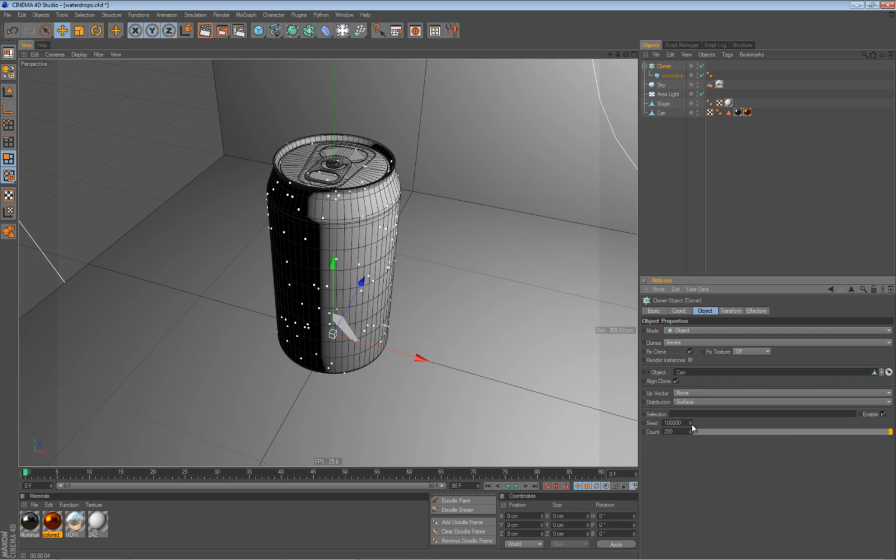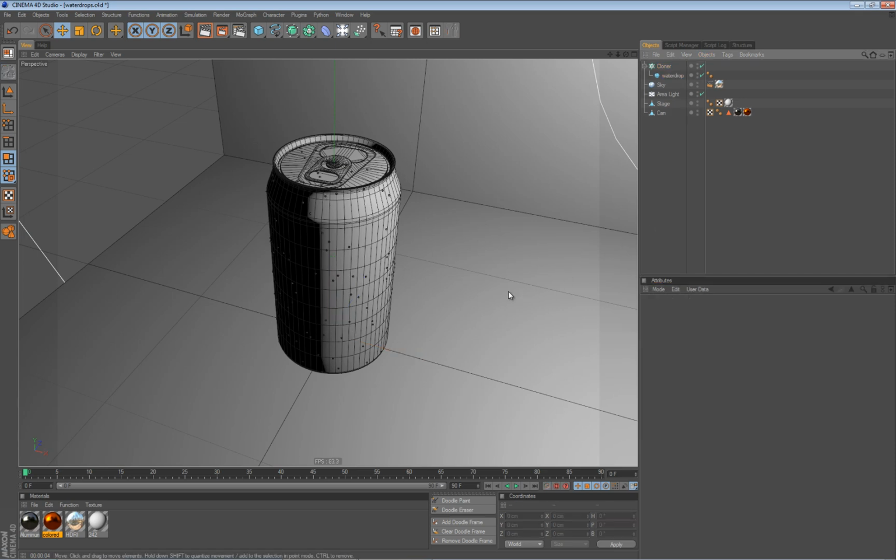This is the seed setting, the randomization setting. If I play a bit with this, I will get different results every time. The clones will be distributed differently. Just for the sake of the tutorial, we'll leave it at 10,000, like this. Let's do a test render and see where we are at.